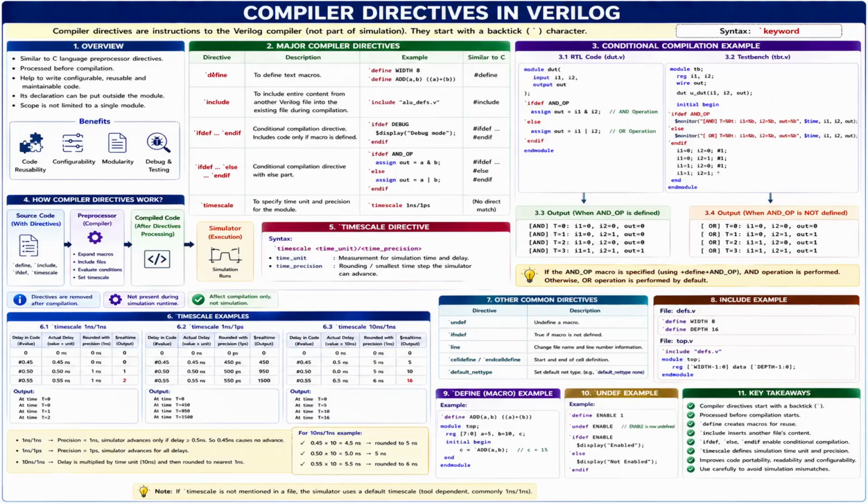Suppose I want to include some other file in my main file, or I want to check that a condition is executing properly or not. For that purpose, these compiler directives are utilized. Compiler directives are like instructions to the Verilog compiler. They are not part of the simulation, just used for controlling purposes. We have different compiler directives: `define, `include, `ifdef, `else, and all these things.